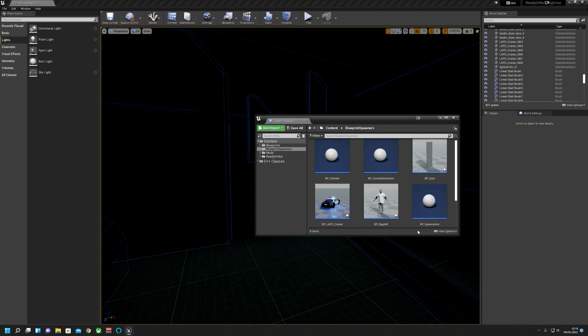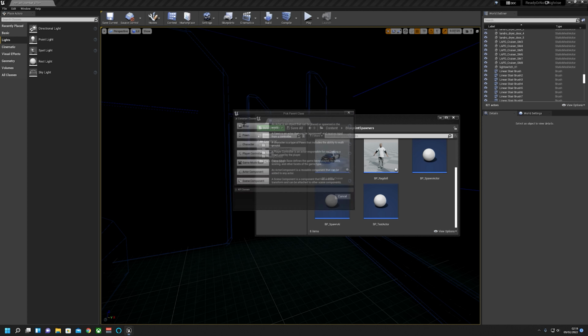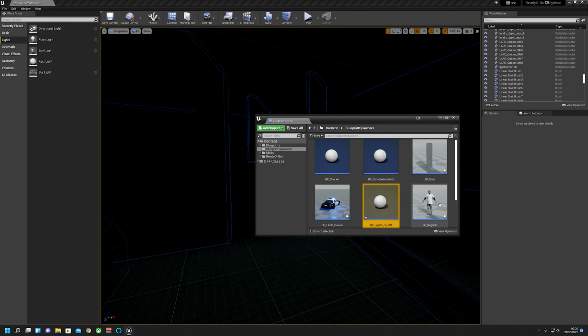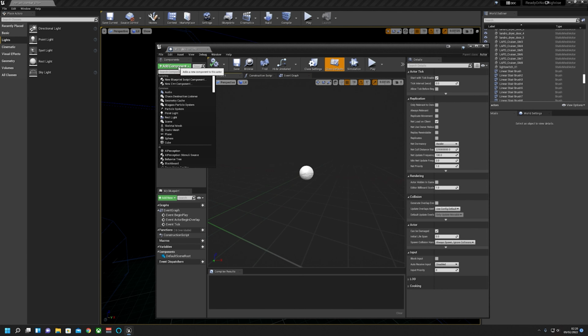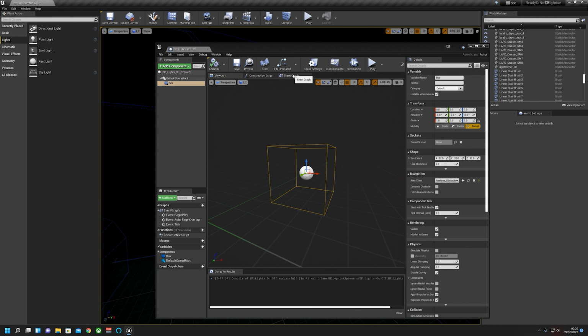If you want to go in blueprint spawners, right click, go blueprint class, actor, and you want to set this to lights on off. Actually, you can even call it BP for blueprint, lights on and off. Perfect. You want to open this, and to explain, we're creating a collision here that the player, once it goes into, can then control all the other lights. Cool, awesome. So that's all done. A box collision is set up.